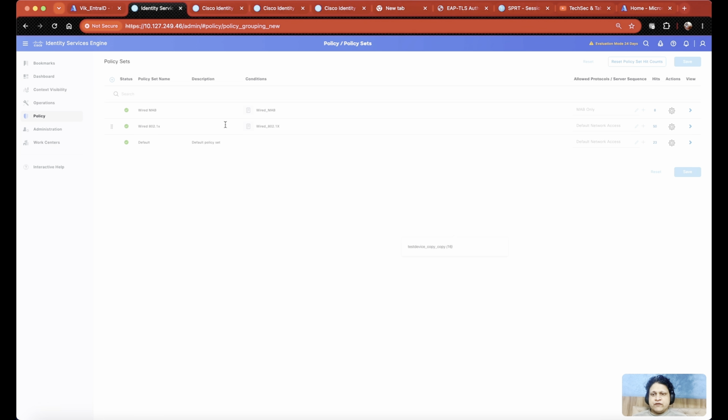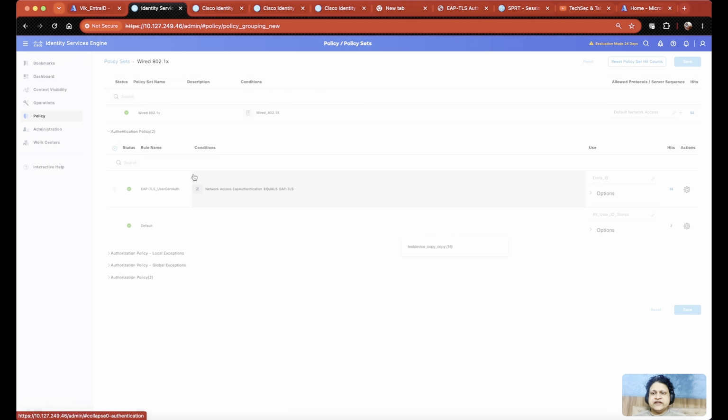Then what I will do is configure the policy sets. I've already configured it. You can see it's a wired Dot1x. I've selected the allowed protocol as default, which will include EAP-TLS. In the authentication policy, we are checking the EAP-TLS authentication flow, and here is the Entra ID certificate authentication profile we configured, and we called it here. Okay, so it will see the identity in the subject alternative field of the certificate.